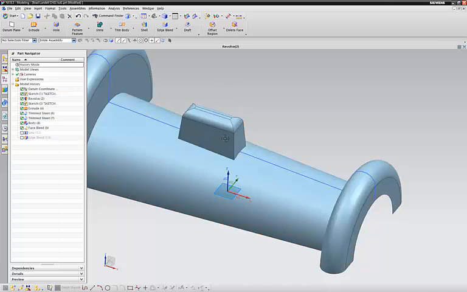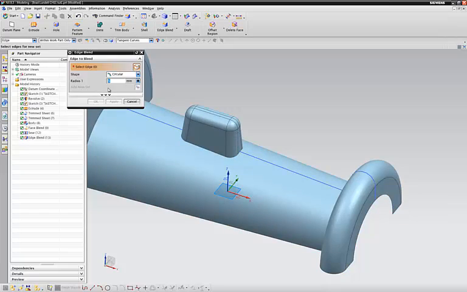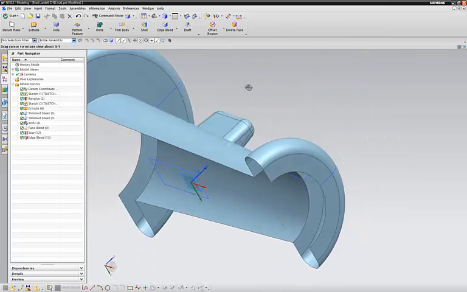Then I wanted to put chamfers on the sides, so I sewed it all together so this becomes one giant part. So I could put in the edge blend right here on the sides, creating this part.